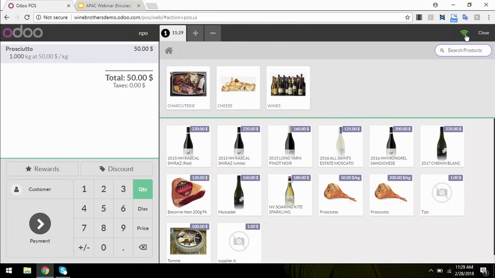You can see here that you have a Wi-Fi WLAN sign. The system shows you if it's online. Online is green, offline is red. And it works even if the system is offline. So once you're on the screen, if you lose connection, you can keep taking orders. And once you're back online, the database will be synchronized. So you have no risk of losing any data. So it's pretty cool. Now let's go and do a transaction.